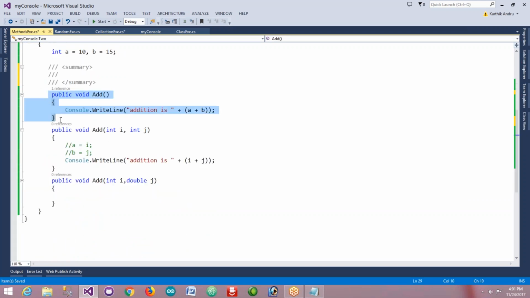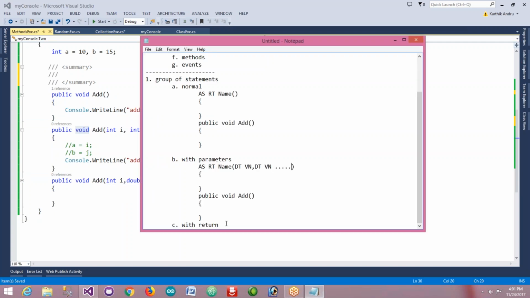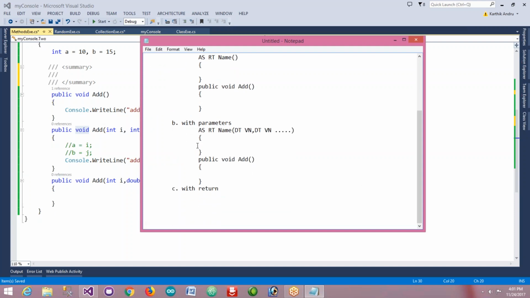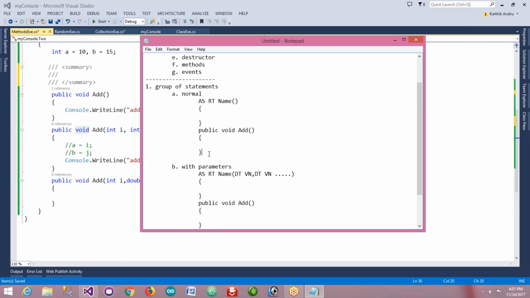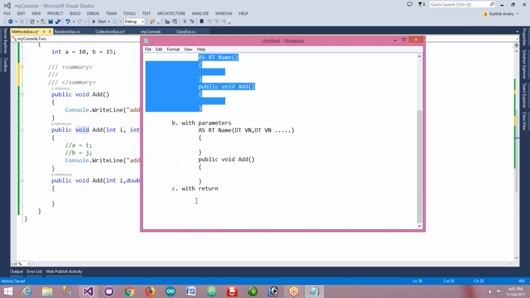The first one is without parameters and without return type. And now the second one is we have parameters, but there is no return type. Got it? Now the third one we are going to learn. Here the difference is at return type. So same, we'll make here some return.